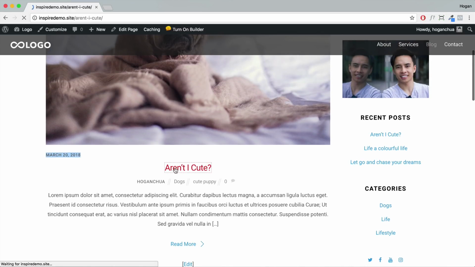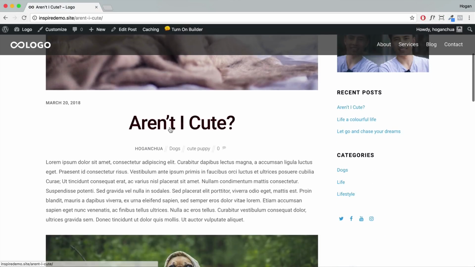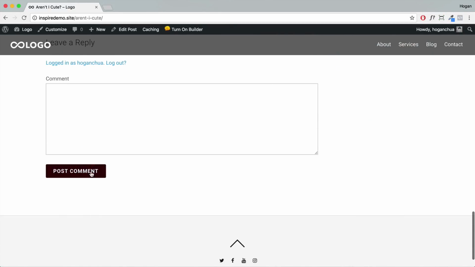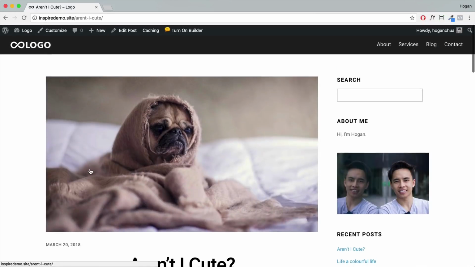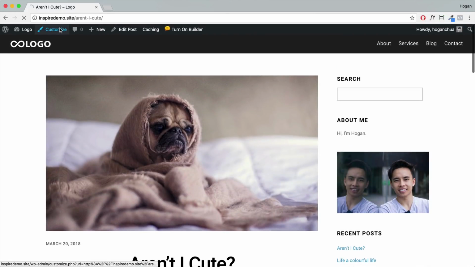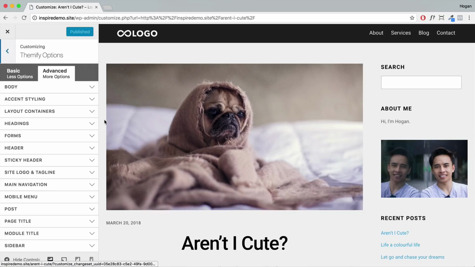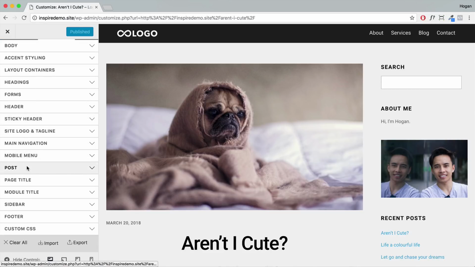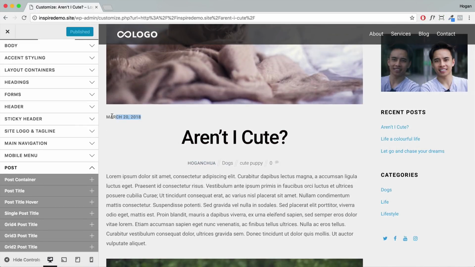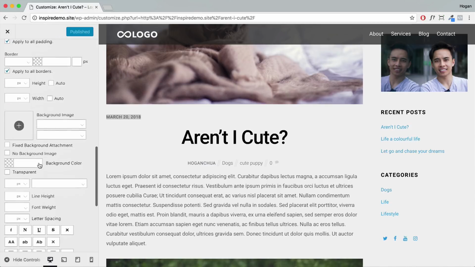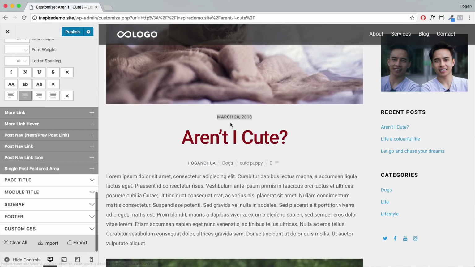Let's click into here. Now this is your blog post, and I also want to change the link hover color. Okay, everything else looks okay. I'll show you how to edit the button color later on. So what we're going to do is go to the customize section. Then make sure to select the advanced options and then scroll to post. Okay, so this is the post date. So scroll down to post date. Let's align that into the center like that.